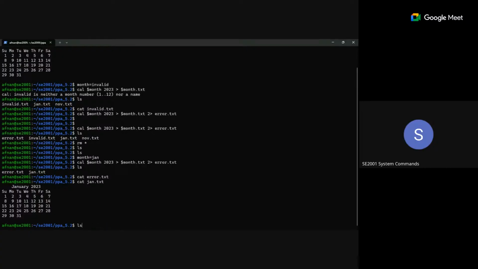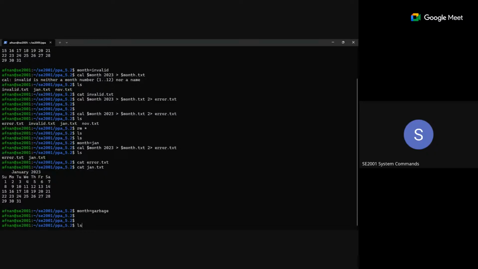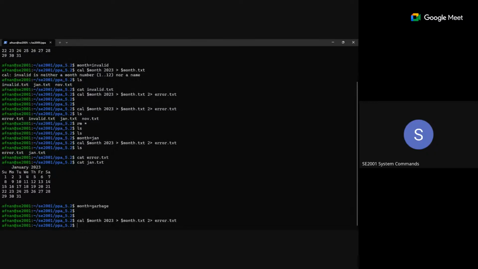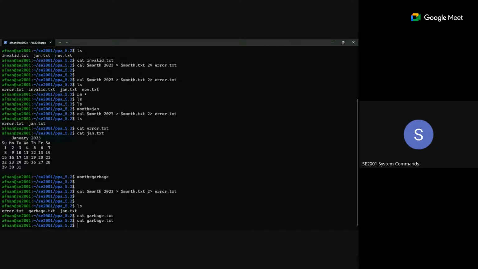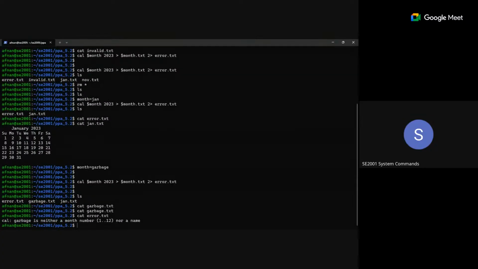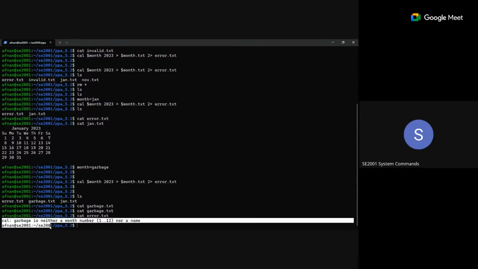But assume that the month is invalid. So I set it to an invalid month, for example, garbage. Okay, this is done. And now I'm going to run the calendar command. So what will happen is the file will be created. This is because of the standard output part. Since the month variable was holding the text garbage, it created a file under that name, but it is blank because no standard output is there because calendar has thrown an error. And in the error file you will have the error itself this time, right? It says it's neither a month number nor a name, so it's invalid. So this is all that you need.